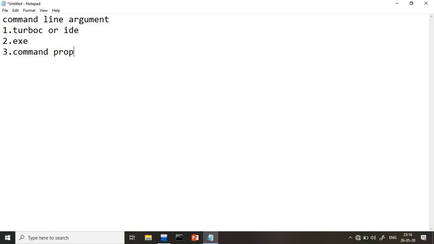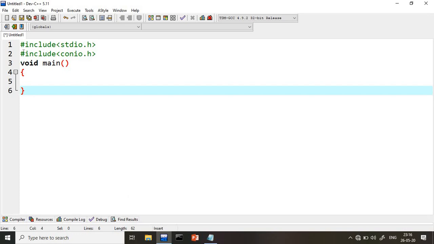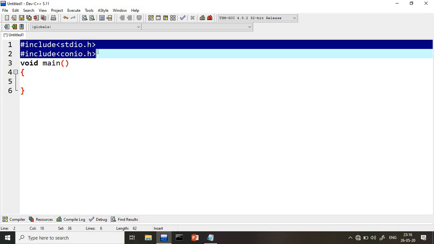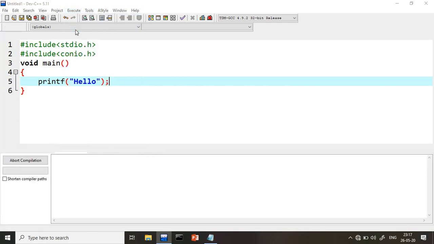This is the third way, command prompt. Actually we are already aware how to execute by using Turbo C or an IDE. So just we will open one Turbo C program. Already in this one I have written #include stdio.h, conio.h, void main, and I will write one statement here, printf hello, and just I will compile and run this program. So go to execute, compile and run it.